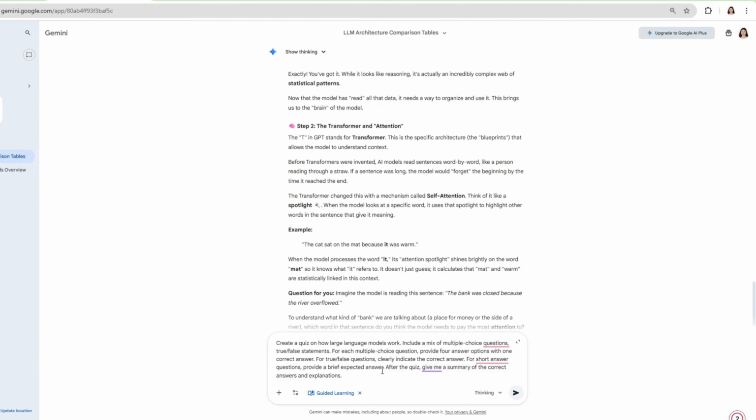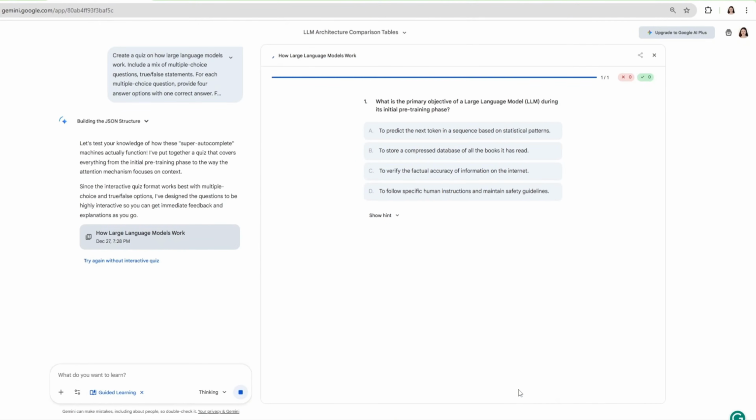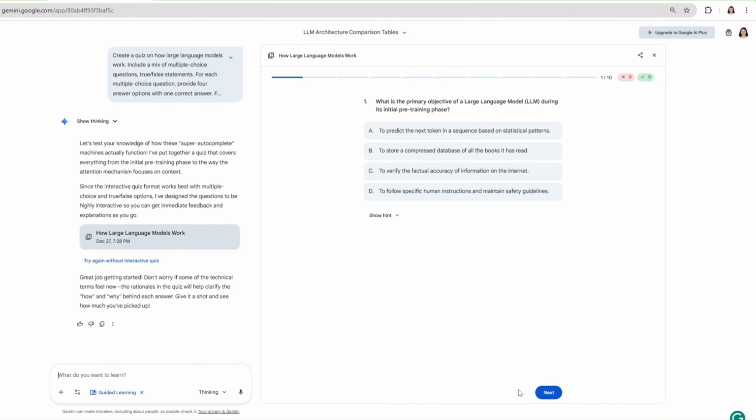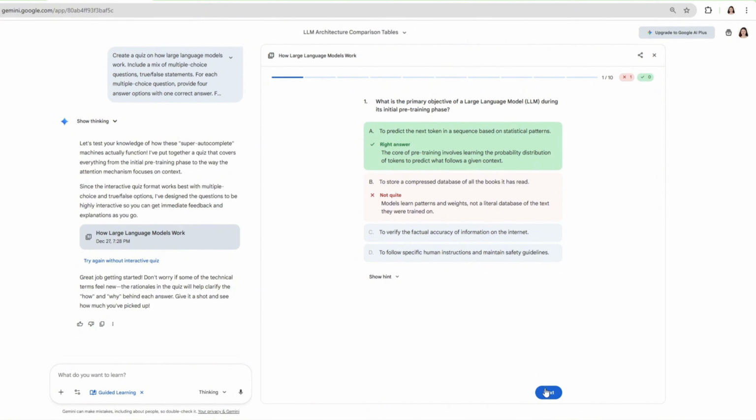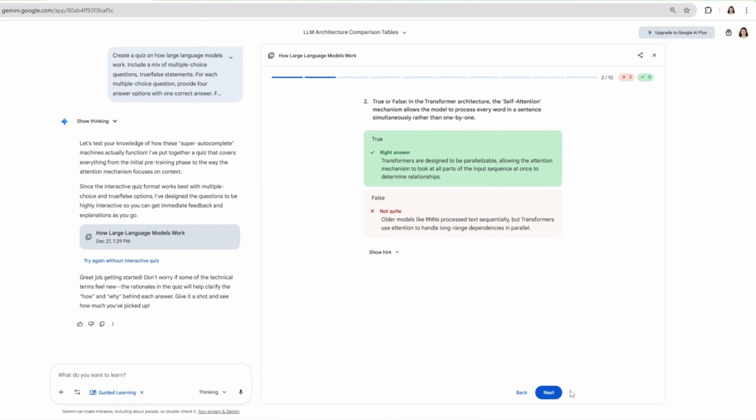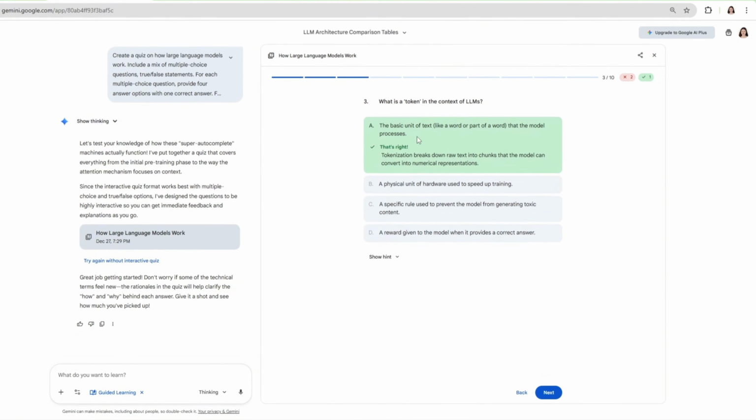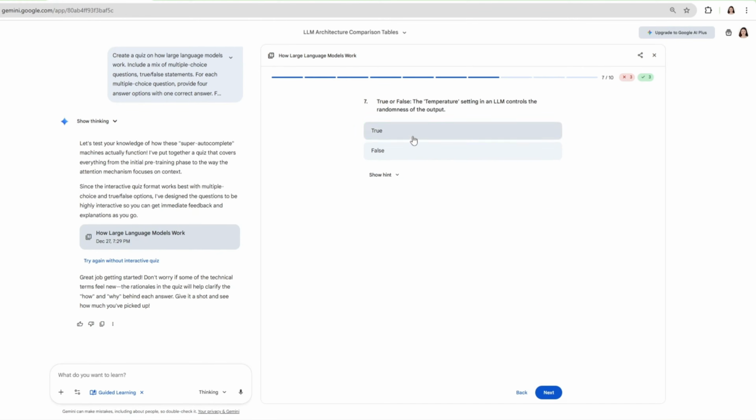As another example, let's create a quiz. I'll ask Gemini to generate a quiz about how large language models work, including a mix of multiple choice and true or false questions, and to provide a summary with correct answers at the end. After a few moments, the quiz is ready. It includes 10 questions and works just like a NotebookLM quiz. If you get a question wrong, Gemini doesn't just show the correct answer. It explains why using context from your notes. You can also click Show Hint before answering a question.